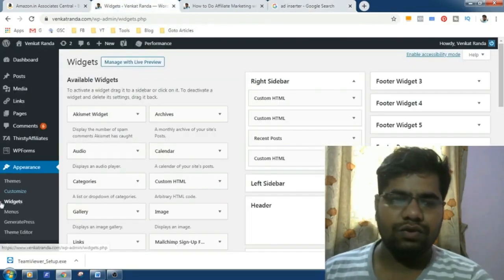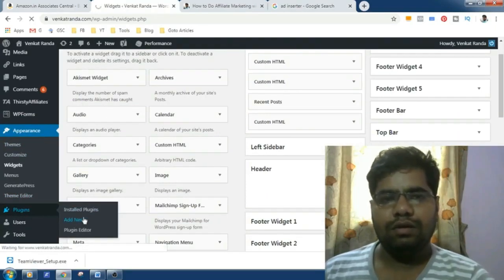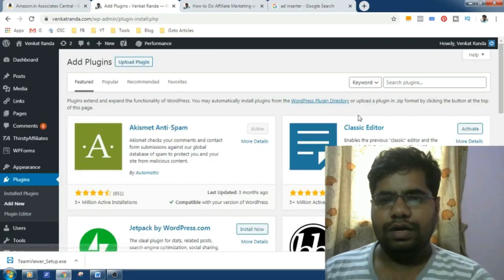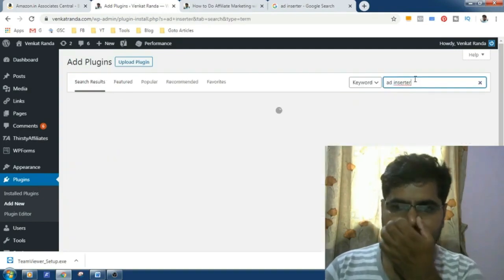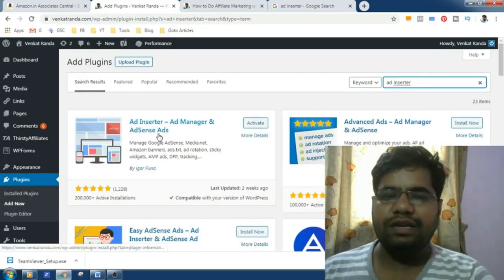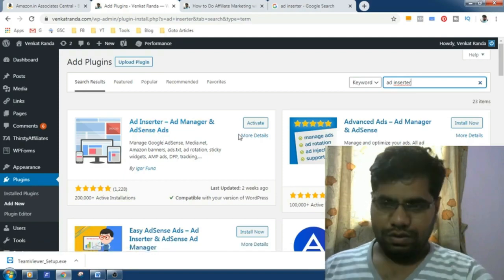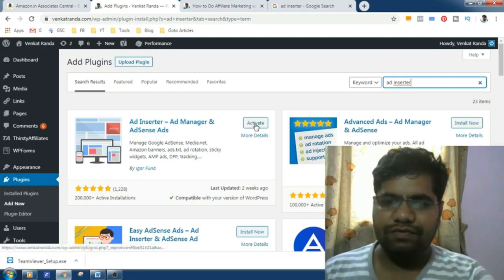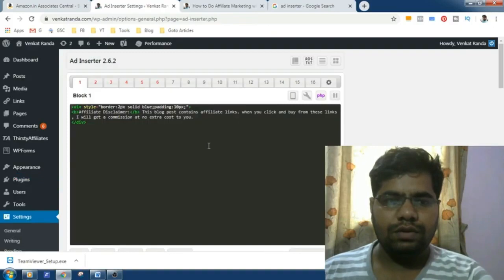For that you have to go to plugins and add new, and here you just type Ad Inserter. This one. This particular plugin I already installed, but it is deactivated. So I already installed this Ad Inserter plugin. For your demo I will just activate the plugin. Here is the dashboard of the Ad Inserter plugin.